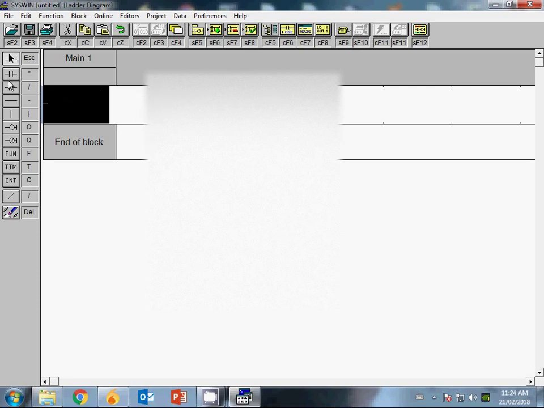On the left-hand side here, the symbols toolbar, you have a symbol for a normally open contact, a symbol for a normally closed contact. You have a horizontal line, a vertical line, and you have a symbol for a coil as well. So, as we've done in class already, we'll practice how to put contacts in a network and then try to download it into the PLC.